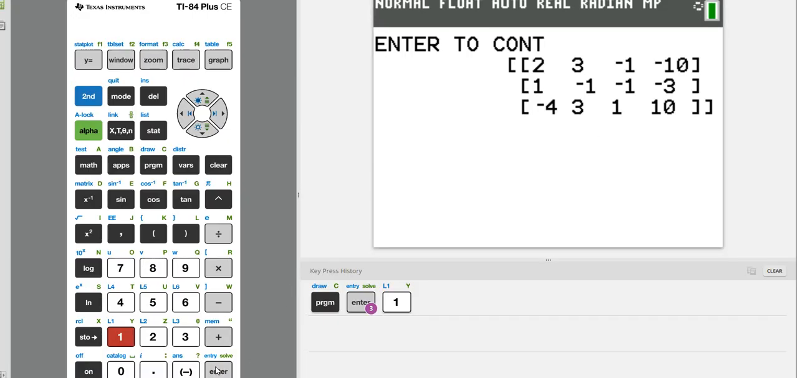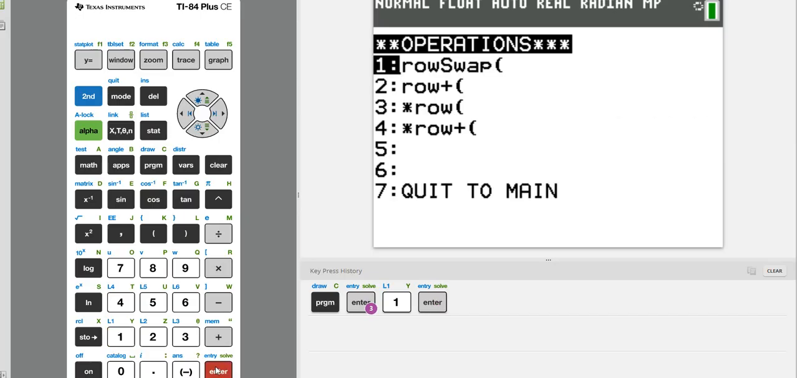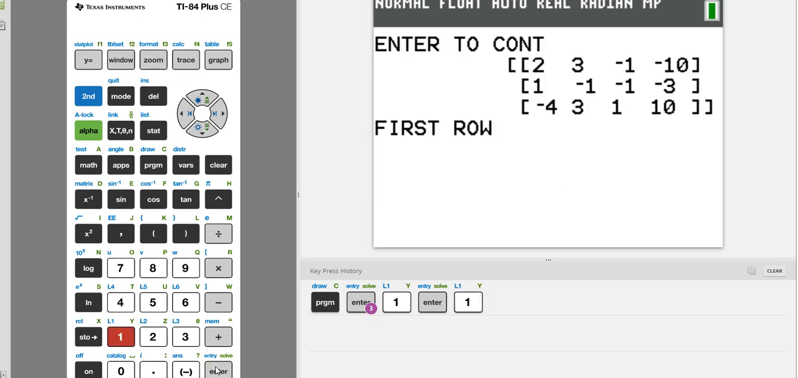All right, so Alan was anxious to press enter. Let's press enter to continue. And the first option you should see here at this menu is a row swap. It says, okay, you want to swap a couple rows? Let's do it. So choose option 1.